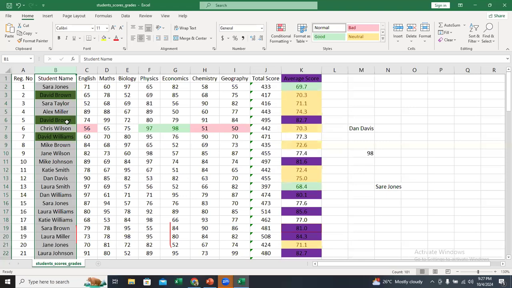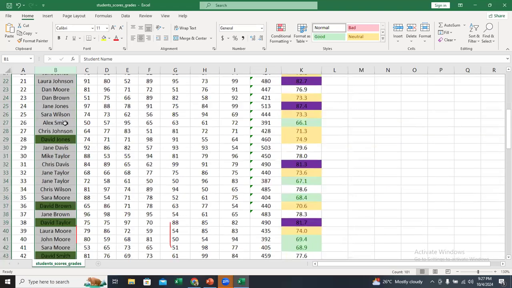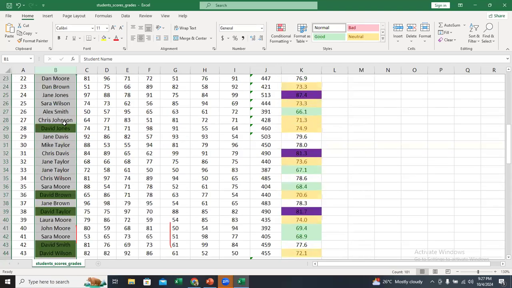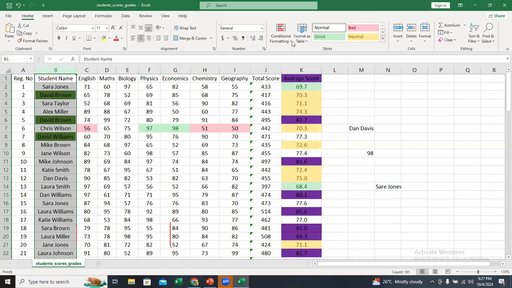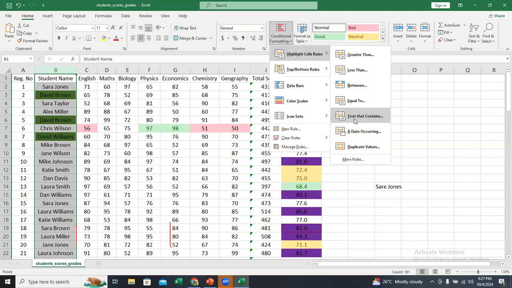You can see there are many Davids in this particular column, and all the cells that have David were selected and given that customized color that I chose earlier. So this particular conditional formatting, which says text that contains, only works with text.